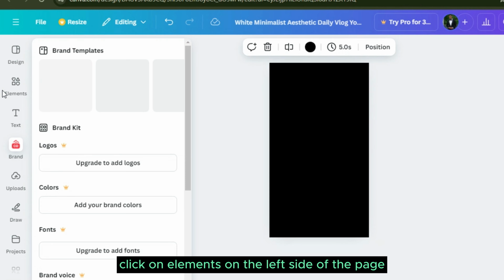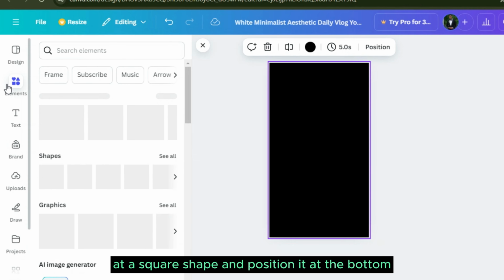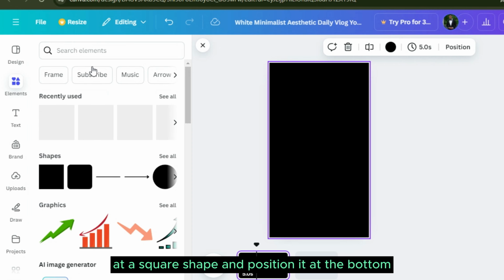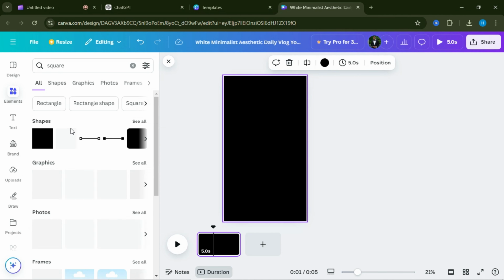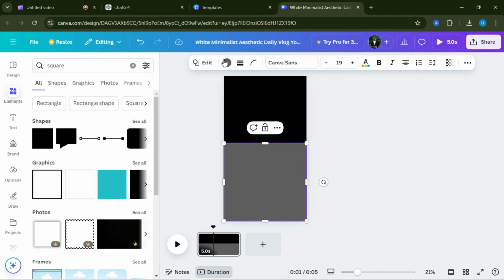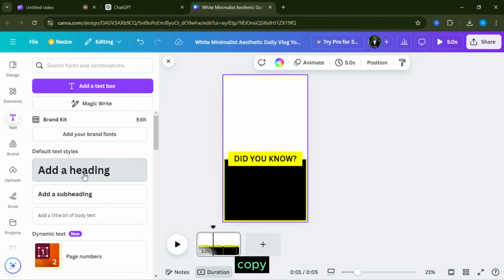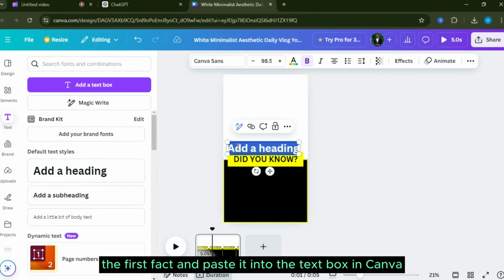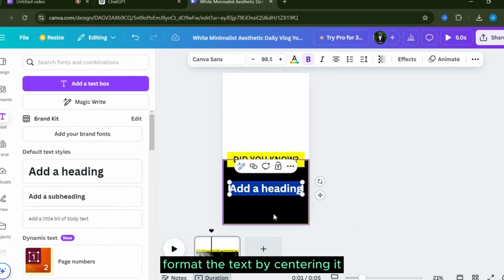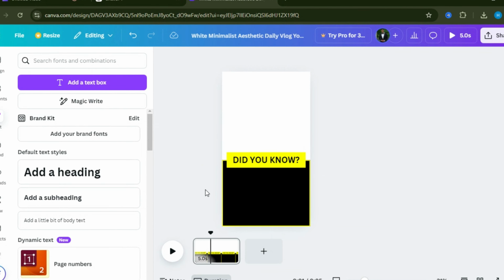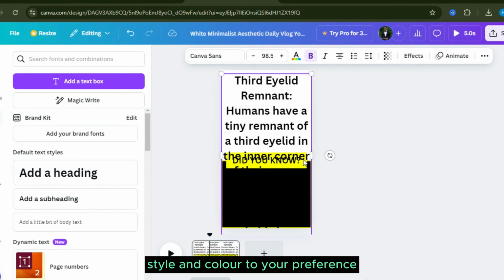Click on Elements on the left side of the page, add a square shape, and position it at the bottom. Then, add a text box. Return to ChatGPT, copy the first fact, and paste it into the text box in Canva. Format the text by centering it, and adjust the font style and color to your preference.